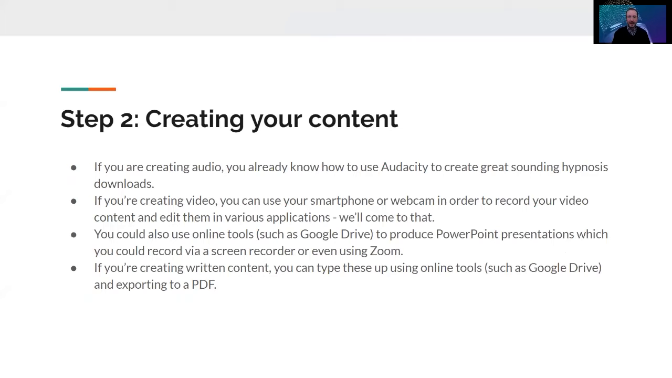The bulk of this course has been all about using Audacity. If you're creating video, you can use something like your smartphone or webcam in order to record your video content and edit it from there.